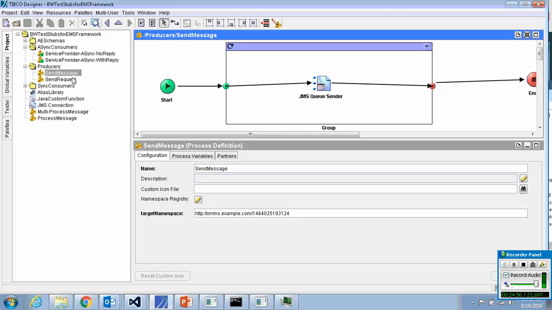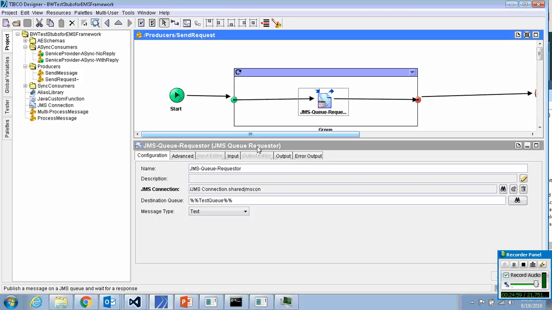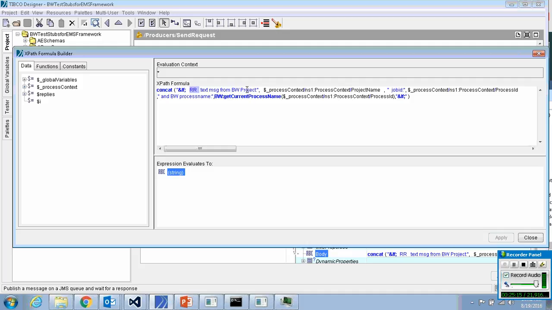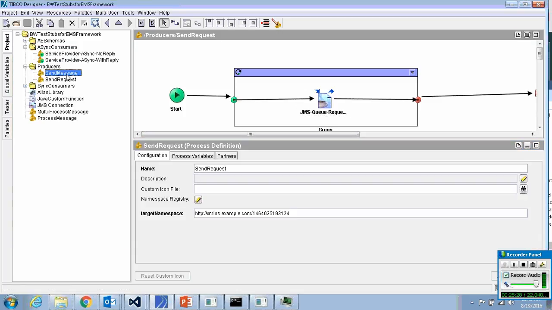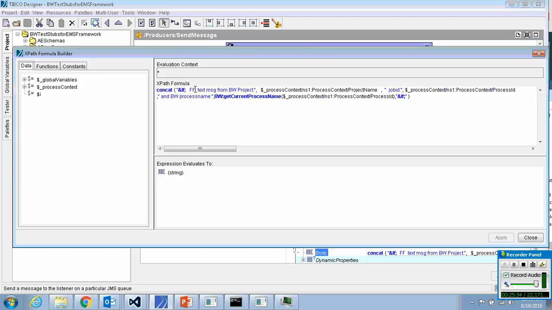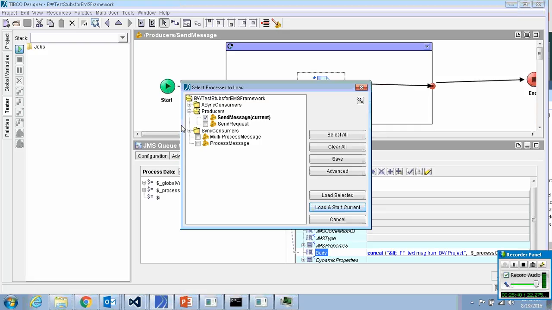There is also a requester, which sends a request on the same queue if I want. And of course, I can show you the body of the message that I will send: text message from BW project, the project name, the job ID, and then the current process name. That will be sent by this. In the send message, you will have the same stuff being sent, except that it's the FF message. Everything else will be the same. So let me fire them both at the same time.